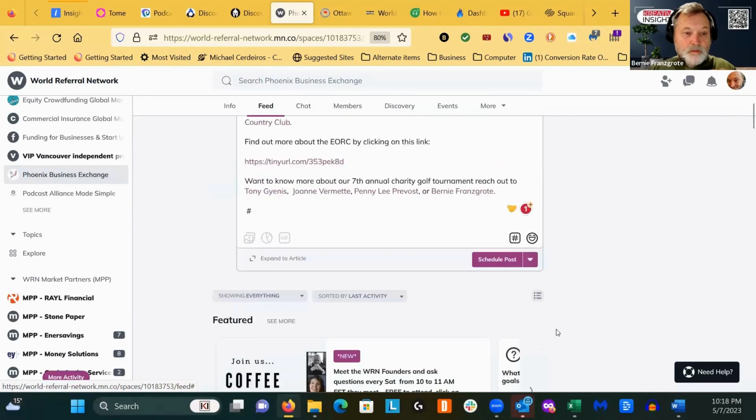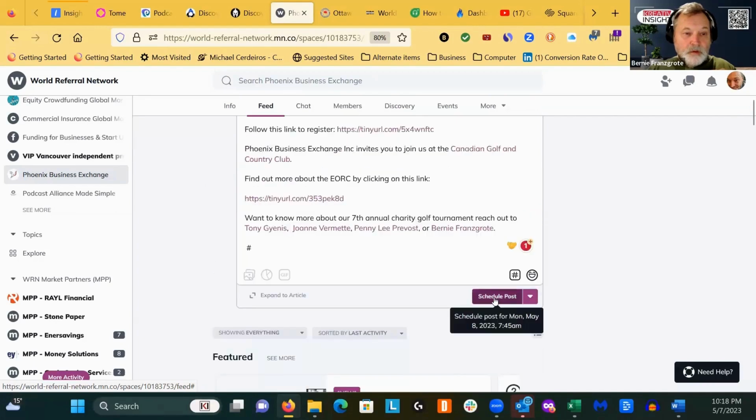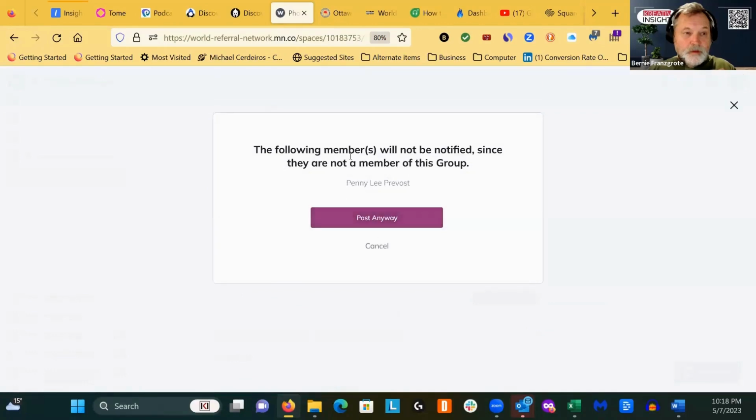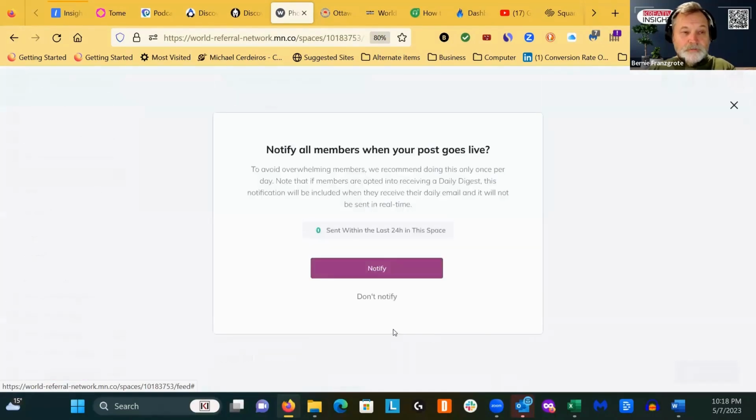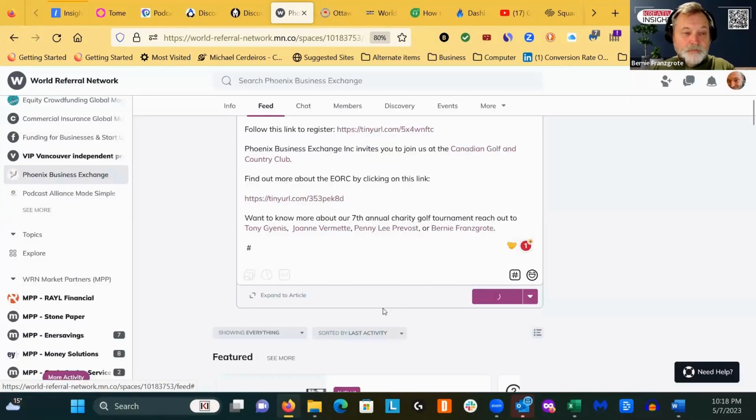And that's how you do a post inside the space. So we'll schedule that post. The following members will not be notified since they are not a member of the group. So Penny's still working on getting in here. Post anyway. It's okay. Everybody's going to get notified.